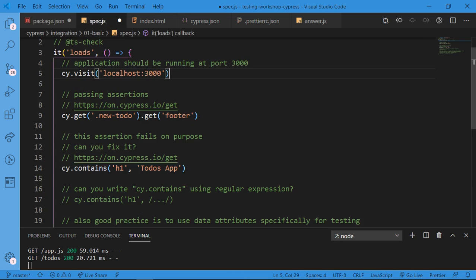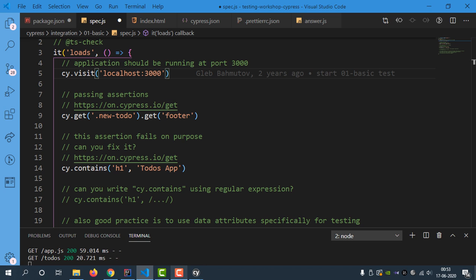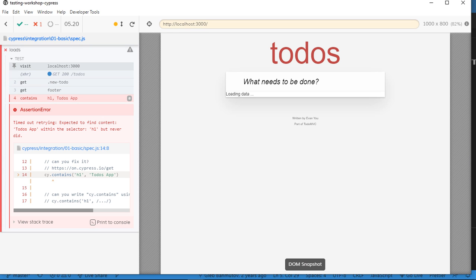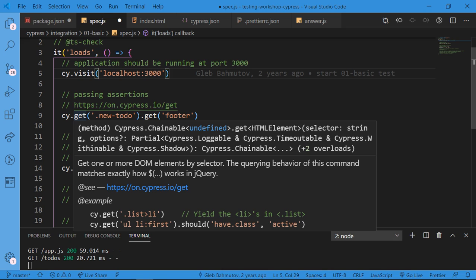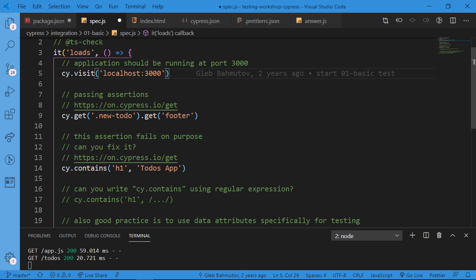So then quickly spec.js, like Cypress trying to visit that localhost application, which is present here. You can see localhost 3000, and then it's trying to find this through this get command. You can see this beautiful documentation which is present on your screen, and with the help of this dot new to do, it's trying to get the footer data. And as you can see, passing assertion, and this assertion fails on purpose.